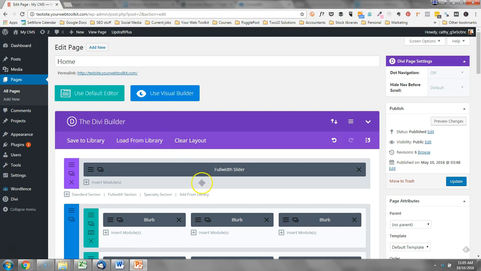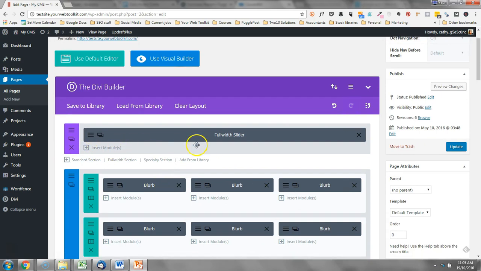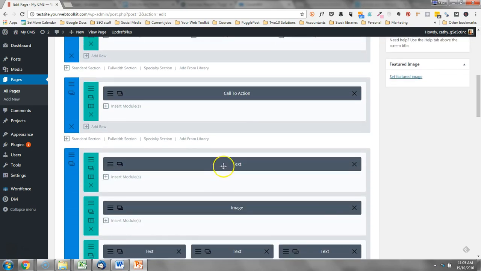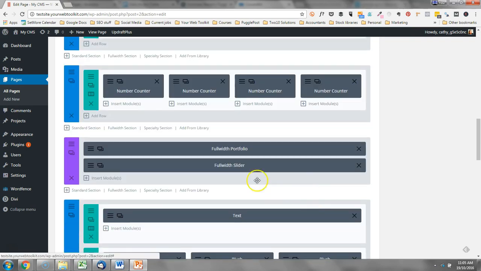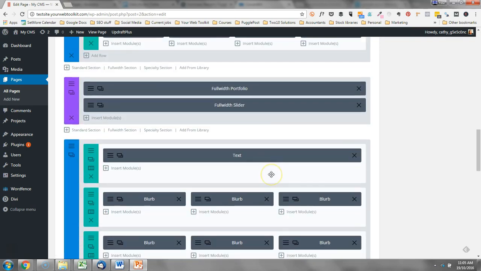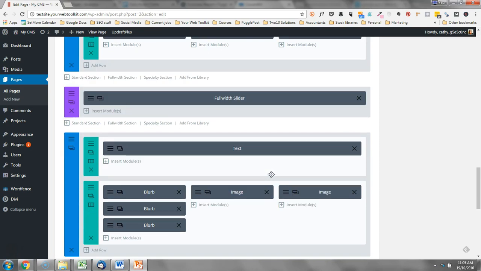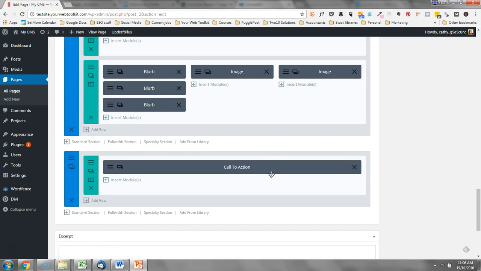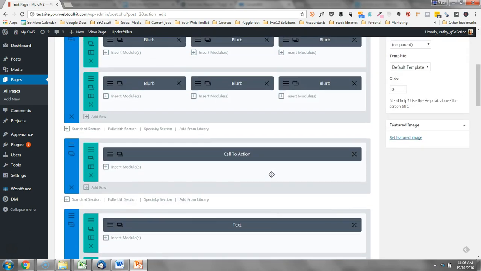Okay, so you can see here on the back end, we've got all the different layouts, the sections that have been added in. There's a slider, there's some blurb modules, there's a call to action module, text, image, number counter, portfolio, a slider. So this is why I've picked this one to show you, because it gives you a really good overview of lots of the different modules that Divi offers. So it's a great starting point.